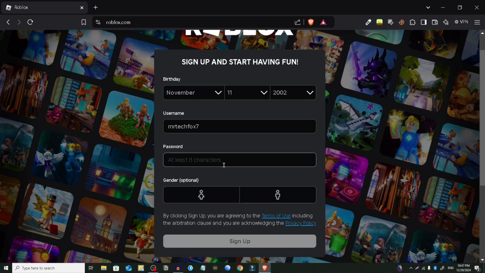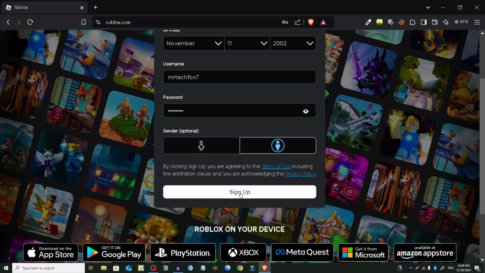Make sure it's something secure but easy for you to remember. Use a mix of letters and numbers for extra safety. So I'm giving my password here. And finally, you can choose your gender, but this step is completely optional. So I'm choosing my gender as male and then click on the sign up button.